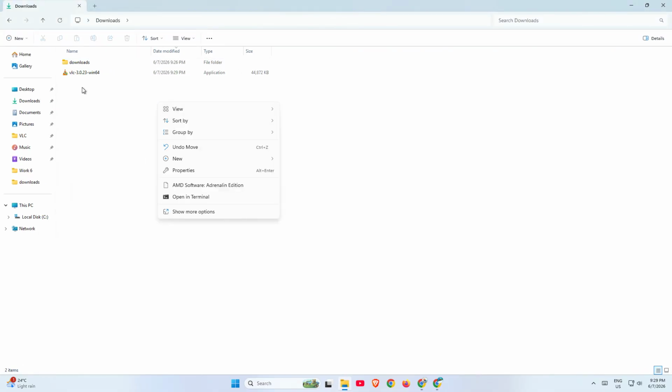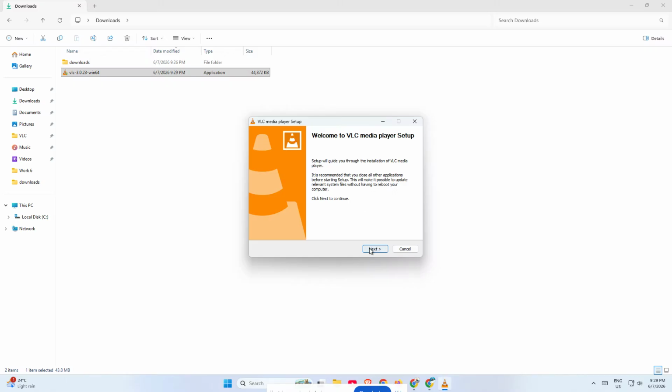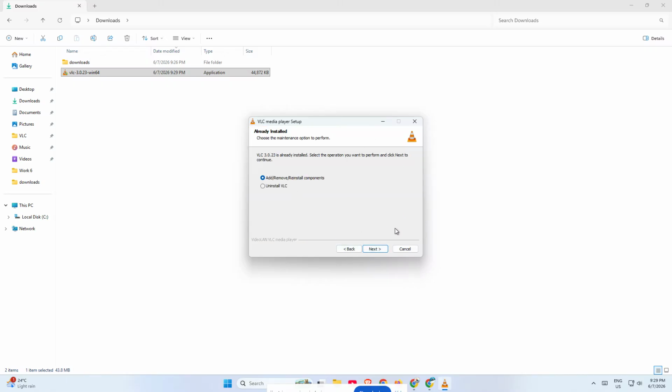Next, the VLC setup window will appear and ask you to choose your preferred language. Select the language you want, then click OK. After that, you'll see the installation wizard. Click Next to continue. Then review the license agreement carefully and click Next again. On the next screen, you'll be asked to choose which components to install. For most users, the default options are perfectly fine, so you can keep the recommended selections and click Next.